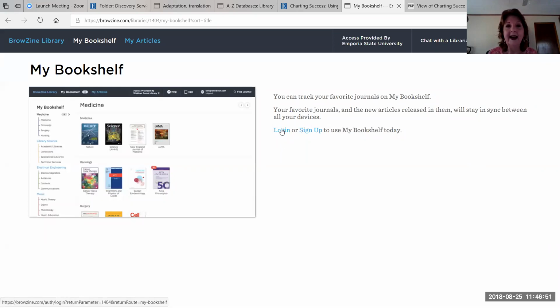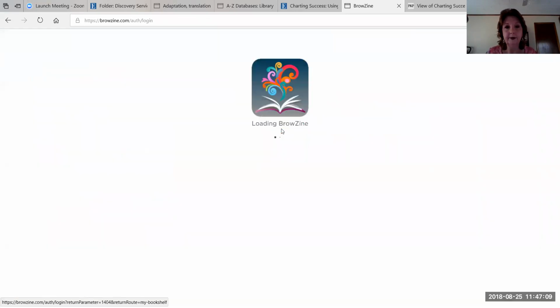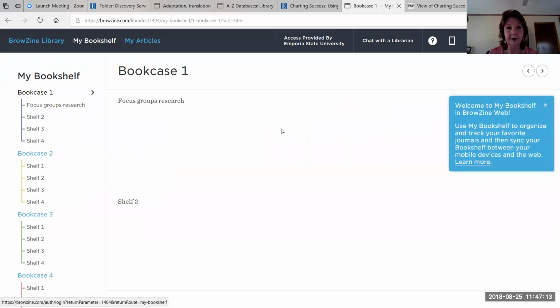And the free account, I'm going to go ahead and log in with my account. This will be a good test to see if I can remember my password. With Browsine, if you want to use your BuzzIn password to create your account, you can, but you don't have to. Good. I actually remembered that.